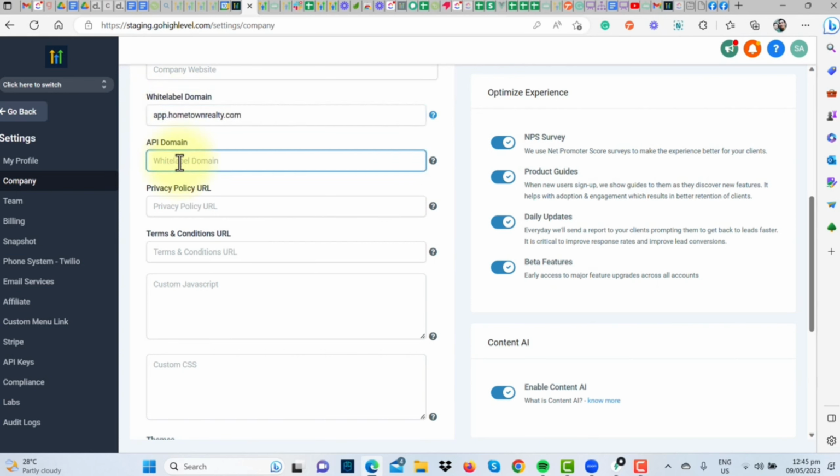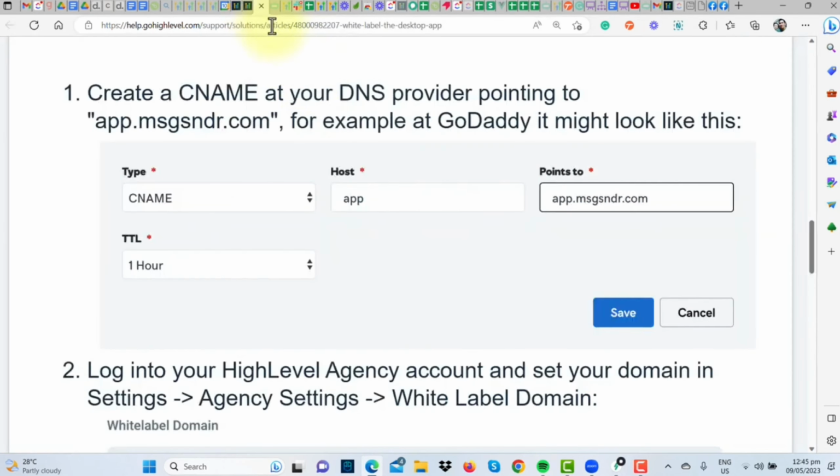As an example, I'm going to use my own domain, Hometown Realty. So, the white label domain will be app.hometownrealty.com, and for the API domain, we'll just replace app with link, making it link.hometownrealty.com.